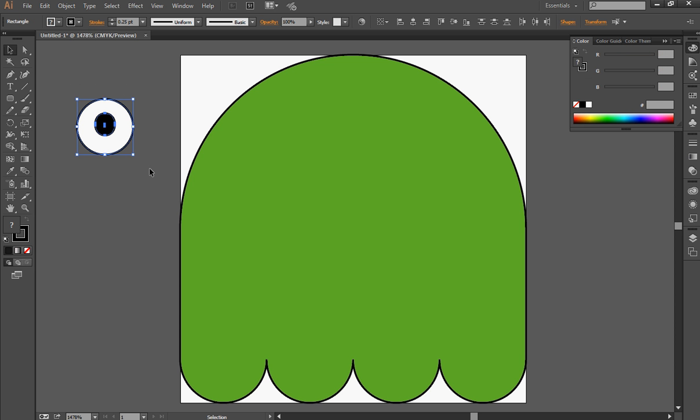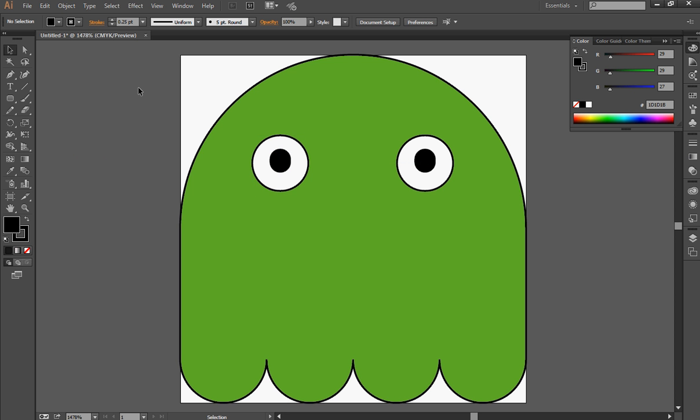And then I want to copy that, so Control C and V. And I want to put one eye there. And I want to put the other eye about level and about the same sort of distance to the side. And that looks suitably scary to me. And that's what's going to chase him around the maze.